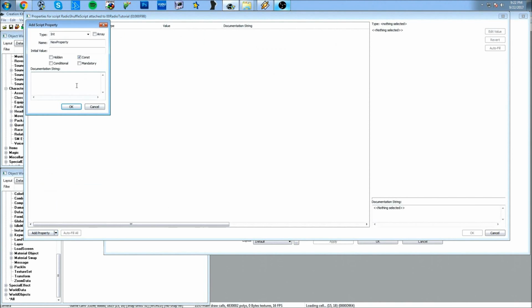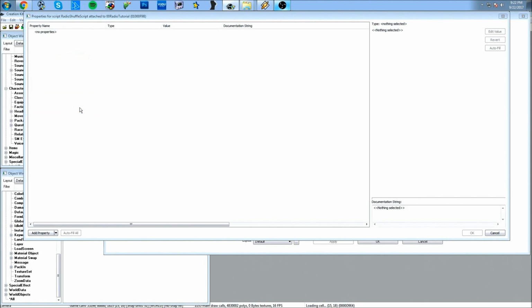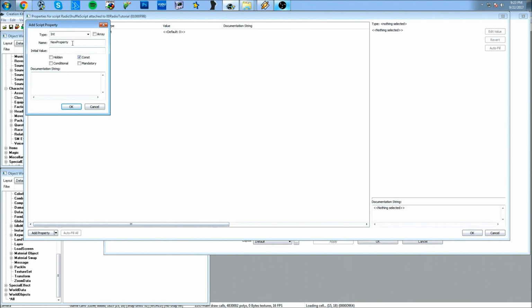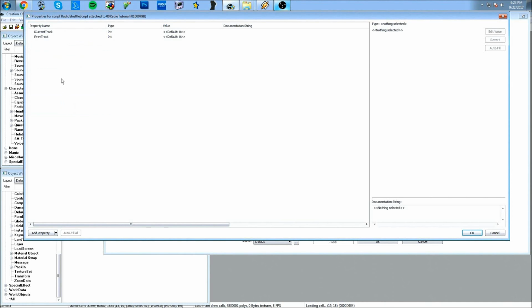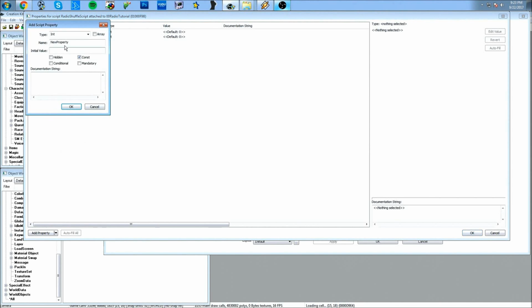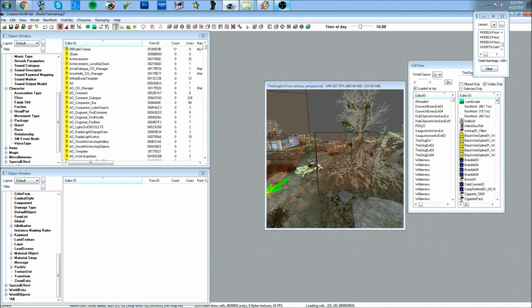And I'm going to make 3 properties. This property is going to be called current track, and it is going to be also a conditional. And I'm going to make another property, int previous track, also a conditional. And one more, int previous track, also a conditional. So okay, and save it.